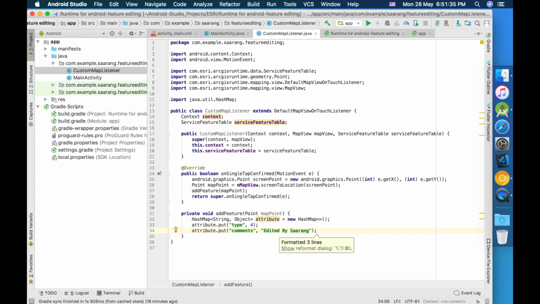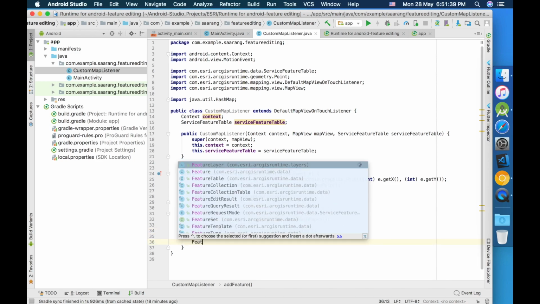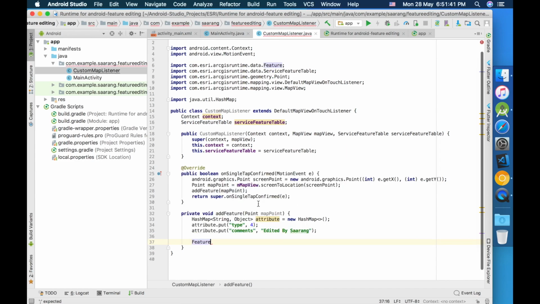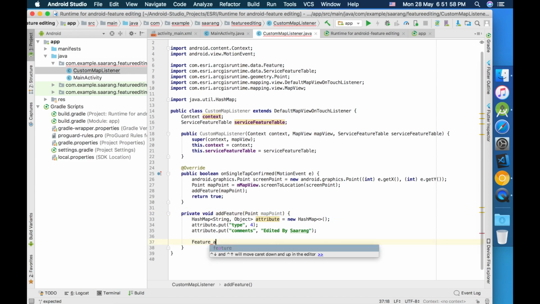Once that is done, then I'll create a feature. I already have the geometry here. Okay, I already have passed the geometry. Now I've got the attribute. So all I need to do is create a feature out of it and then add it to the feature service. Pretty simple. Add feature.